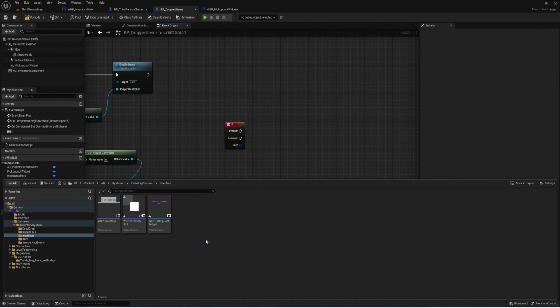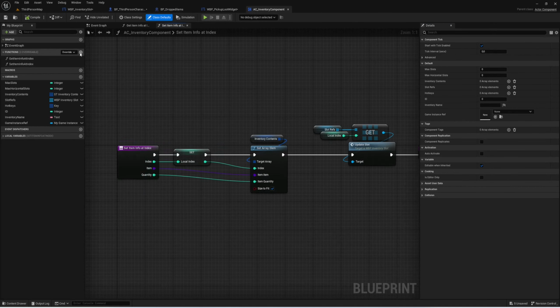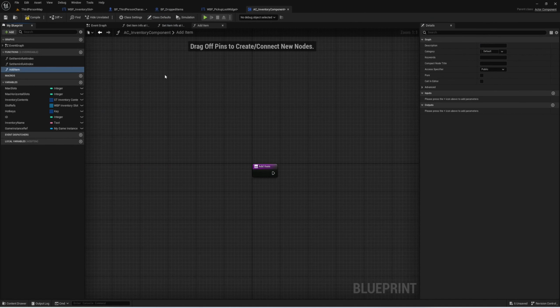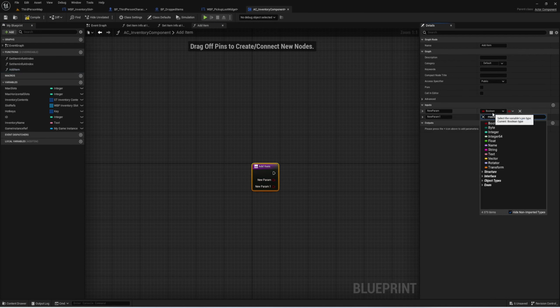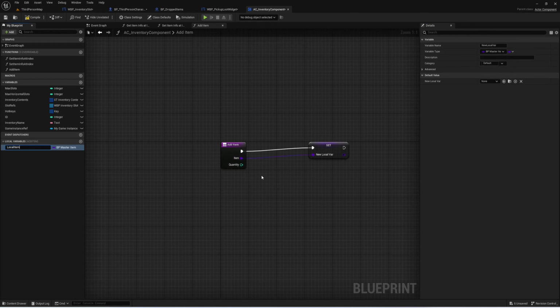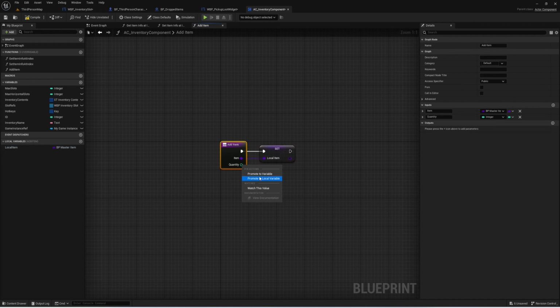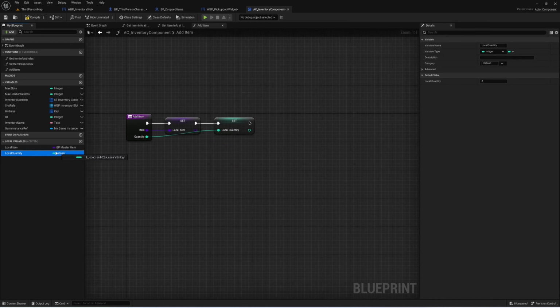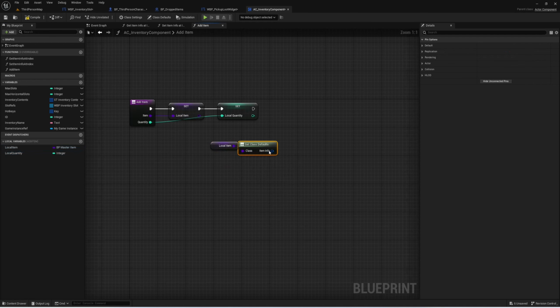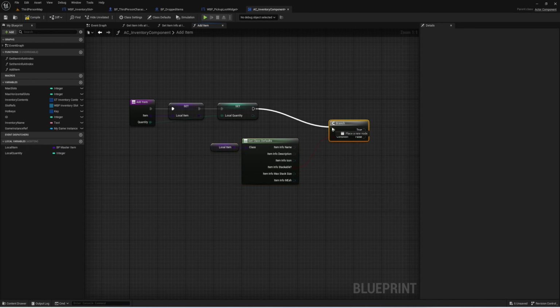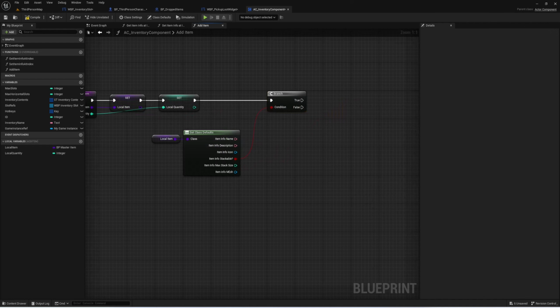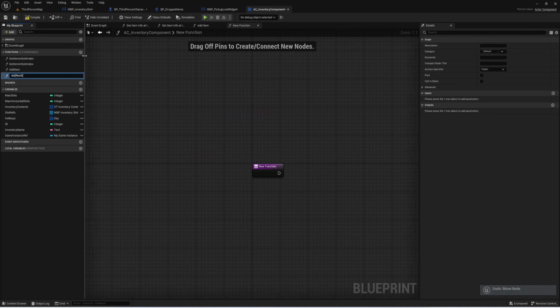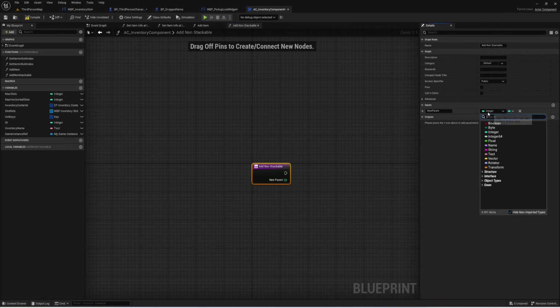For this, we do want to go into our AC inventory component for a second and make a new function. This one is going to be add item. It's going to have two inputs. One is going to be the master item class. One is going to be an integer. It's going to be item and quantity. We can promote these to local, so local item. We are going to check if local item, get the defaults, if it is a stackable item. If it is not a stackable item, well, we're going to make a new function. We're going to call it add non-stackable. It's going to have an input of our master item.